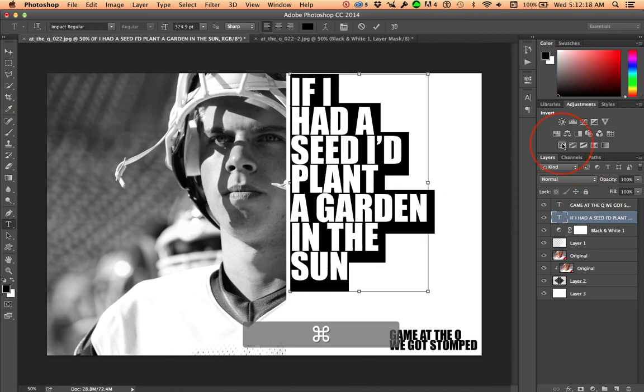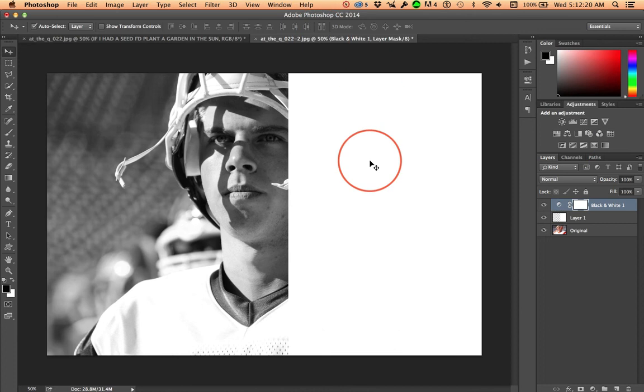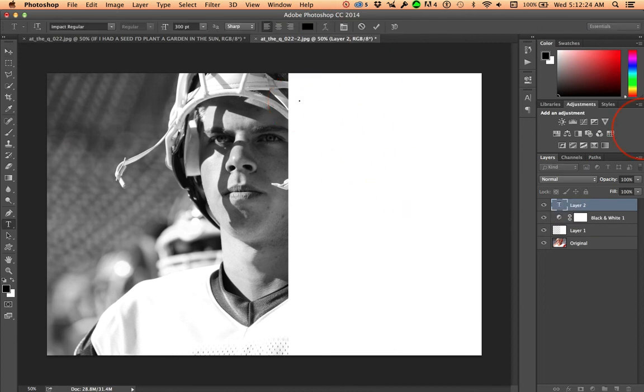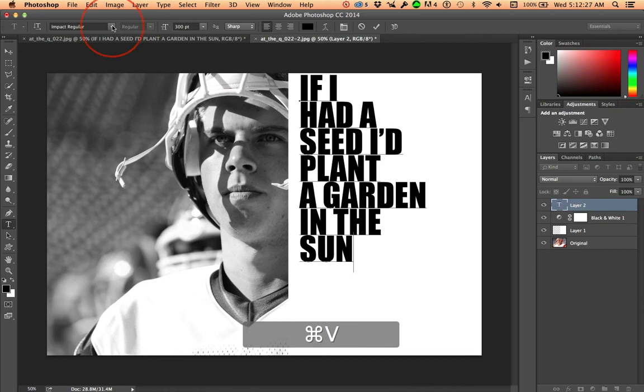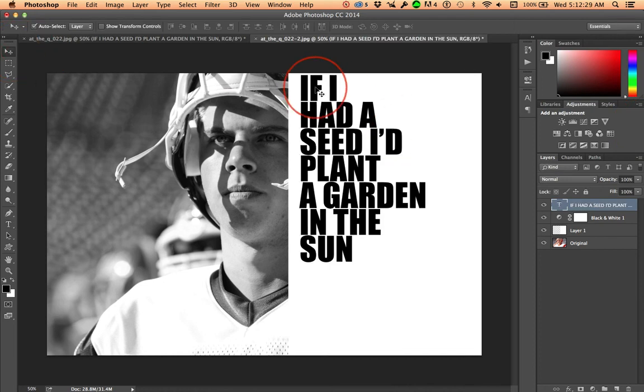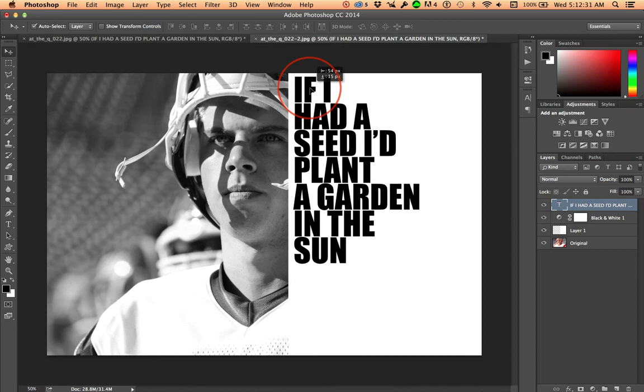It's not that difficult. We're going to come over here to the queue. Hit T for the text tool, and I'm going to click to add an insertion point and Command V to paste that in. Get my move tool and just position this thing like so.